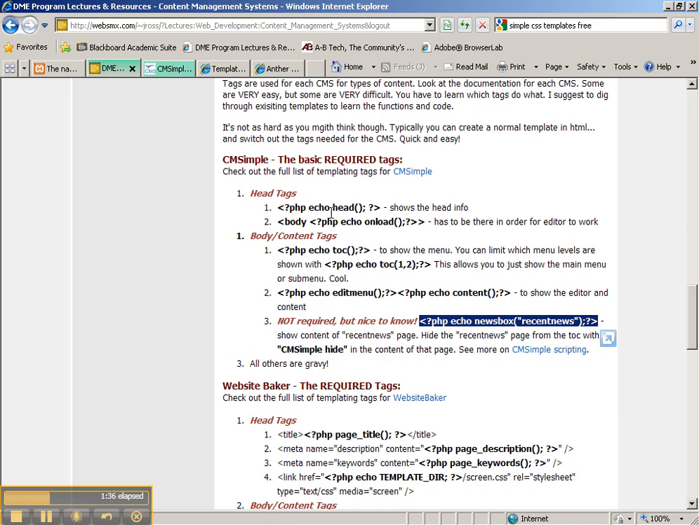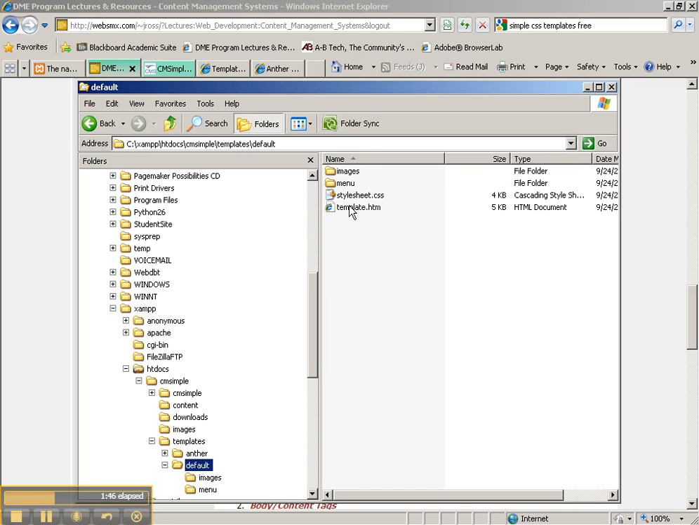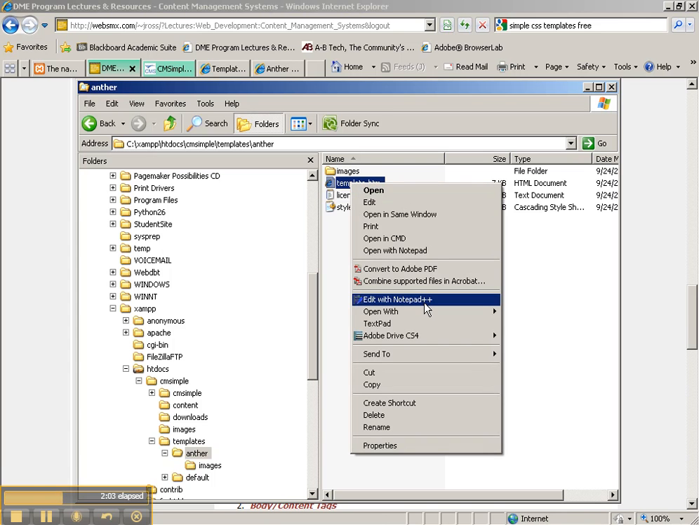So we're going to go back to this, and I'm going to find the template that I downloaded, and I put it in the same folder with the templates for CMSimple, and it's called Anther. And you'll notice if you look at default, you have template and style sheet. So we need to make sure that we have the exact same names. So this will be template.htm, yes, and this will be stylesheet.css.